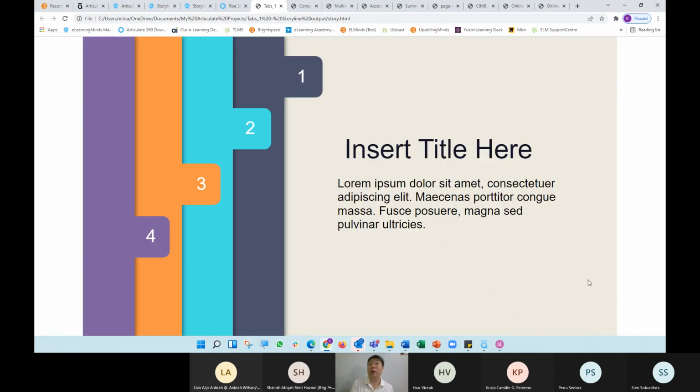Okay, it just quickly closes back. That's all. So all these templates are already done for you. If you have more than 4 different tabs, what do you do then?